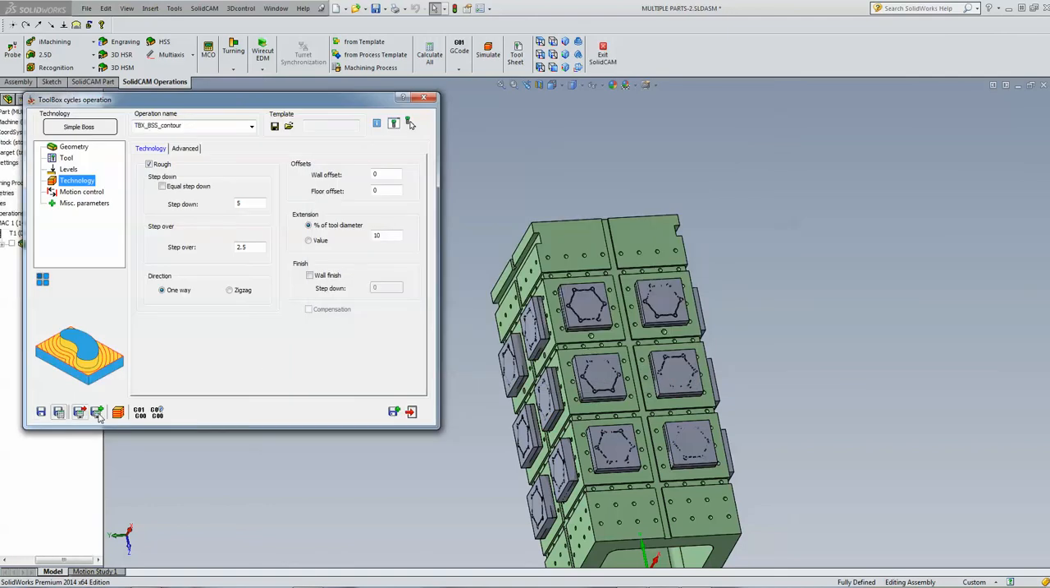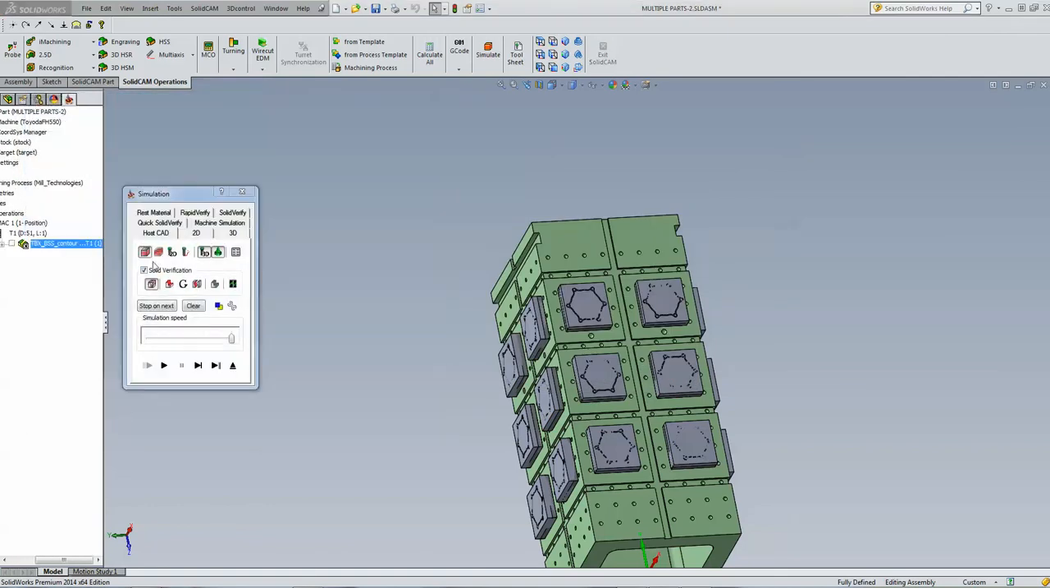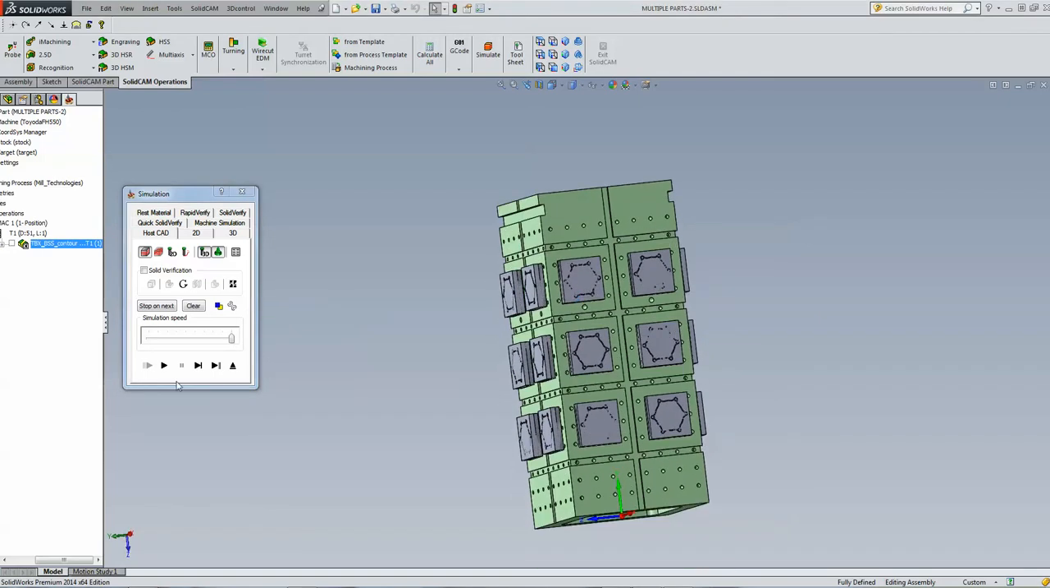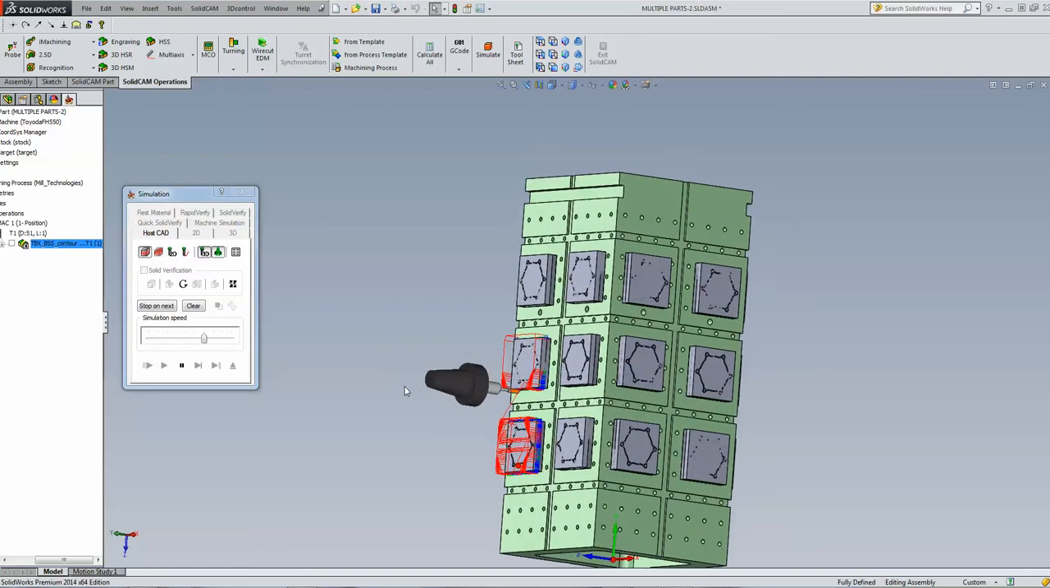If we take a look at our simulation this time, I'll do it without the solid verify so we can see it a lot quicker. You'll see the tool will go down, does a second part, a third part. It'll do this one over here. Now I want you to pay attention to what happens when it goes from this one to the next one. Let me actually slow it down a bit.